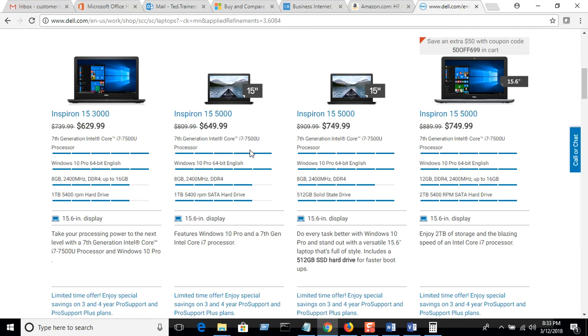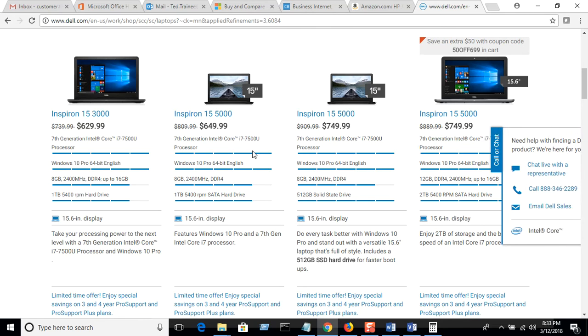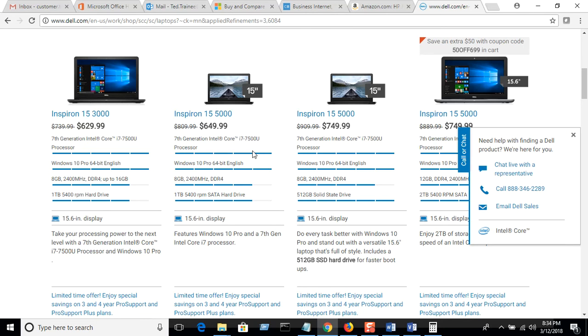So you're basically paying just for that variable alone, $150 or $200 more. So you really got to weigh out if that's important to the customer, as far as, are they going to benefit from an i7?